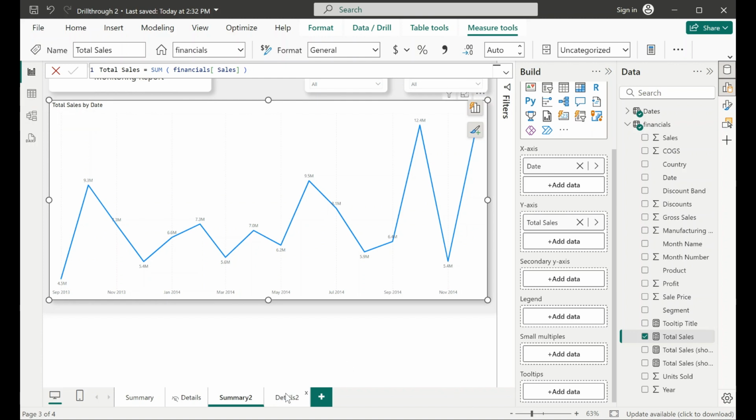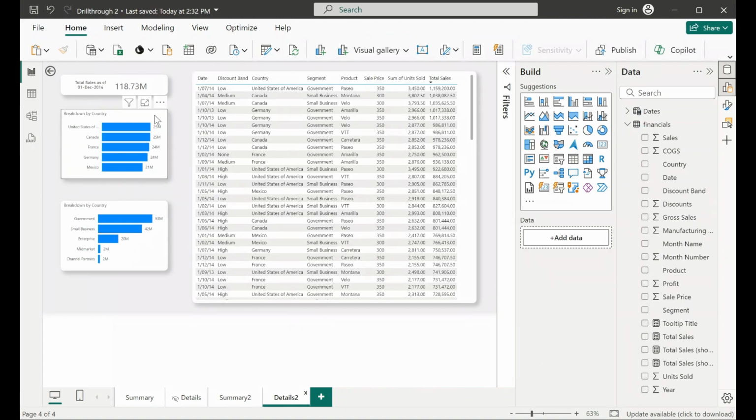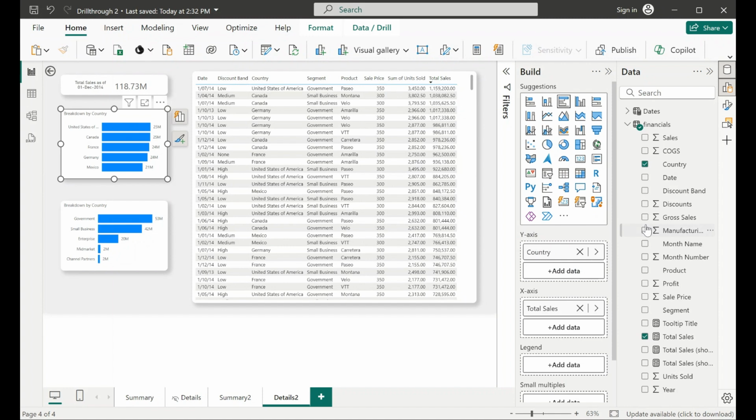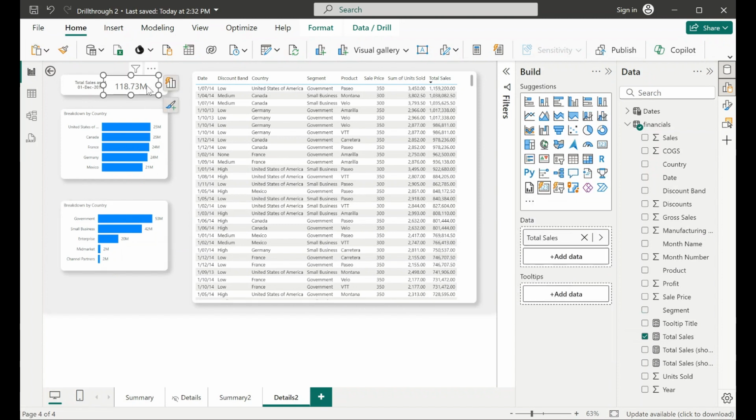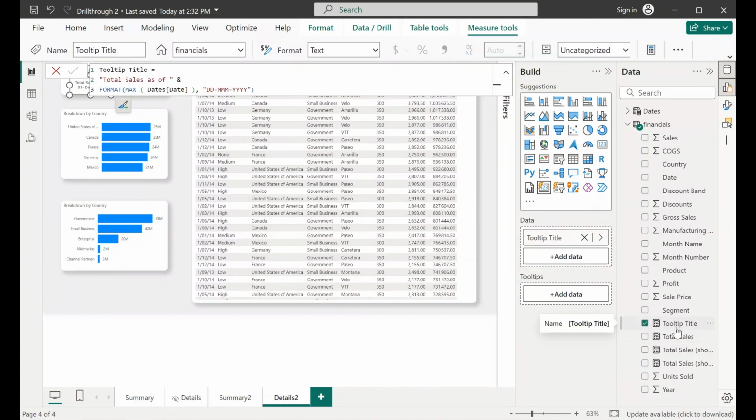Okay, and then let's have a look at the rest. Then I've got two bar charts. So that's a bar chart showing me, again, total sales by country. And this one is showing me total sales by segment. Then in addition to that, I've got a card visual that simply shows me again total sales. And then I've got another card visual, which is showing me what period I'm looking at.